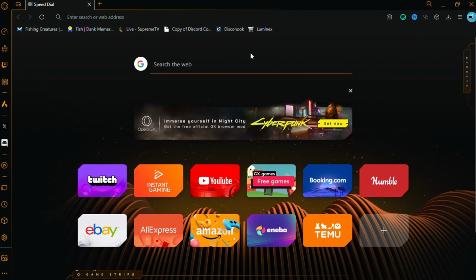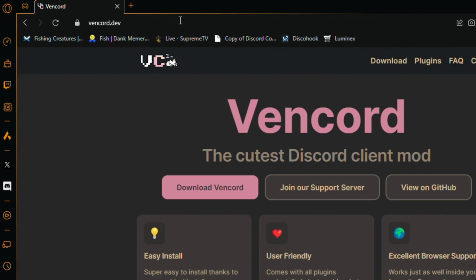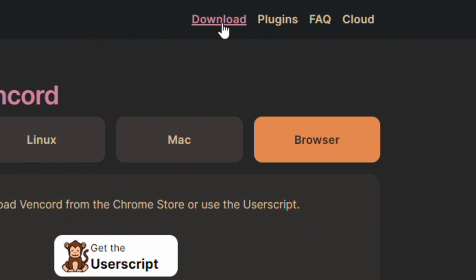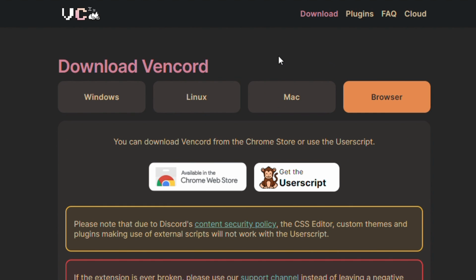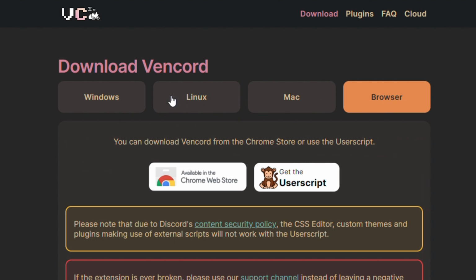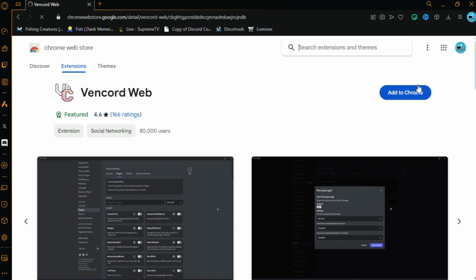First of all, you have to open your browser and go to vencord.dev. Click on the download button at the top. Over here, you can choose a method that suits you the best. I'm going to choose the browser as it's the easiest way for me. Thereafter, I'll install the browser extension onto my browser.